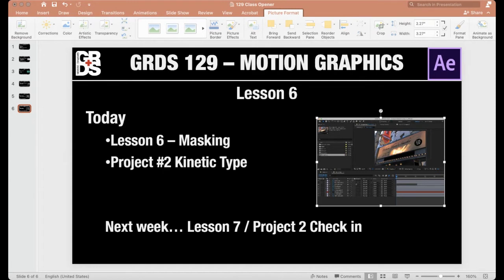All right, what we're gonna take a look at today is lesson 6. There are a couple of key things here that I thought worked really well. Last week we looked at importing an Illustrator file and how you can pull Illustrator files apart by object areas and start animating those.